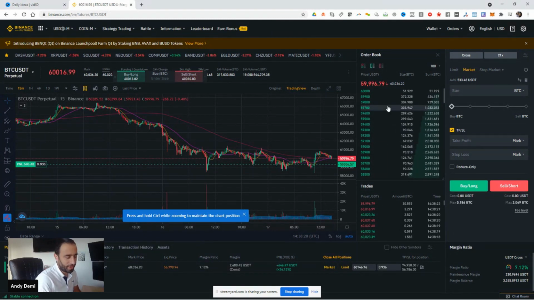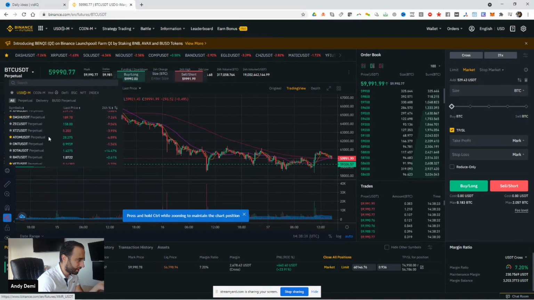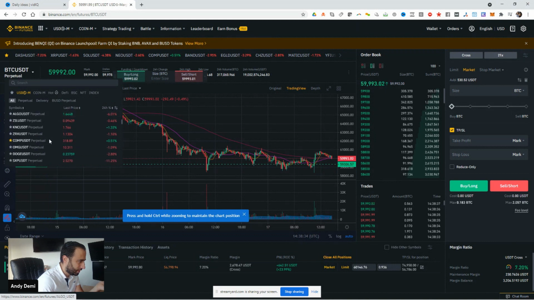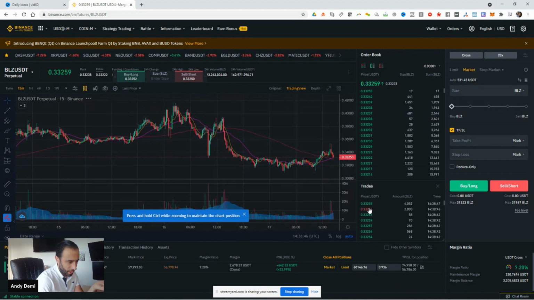Now, where it's quite useful is that you can sometimes, especially with the smaller coins, see gaps. I haven't got anything prepared, but sometimes you can see where there's going to be a gap. So like, I don't know, let's just see if we can choose a random one that is not a huge, let's say BLZ. This is not a good example because there's not a gap, but sometimes you'll see gaps between sell and buy prices, and you can see how a price is going to jump because there's no in between.